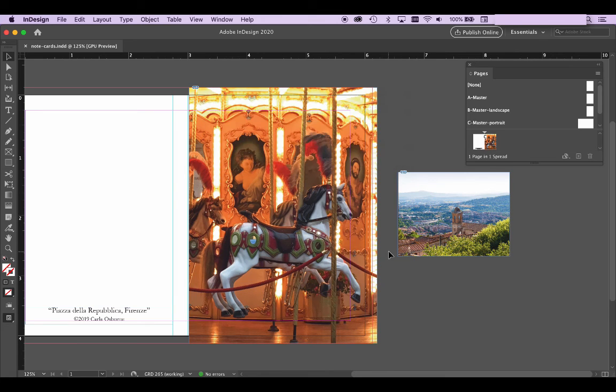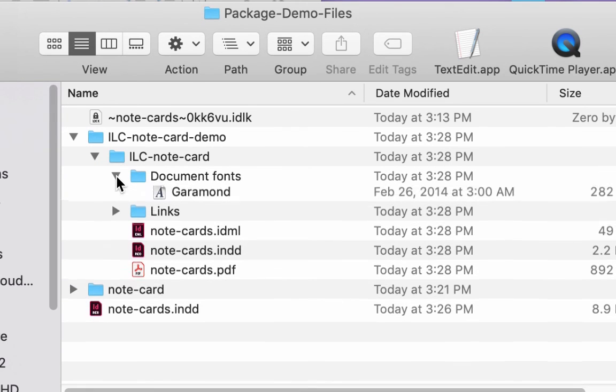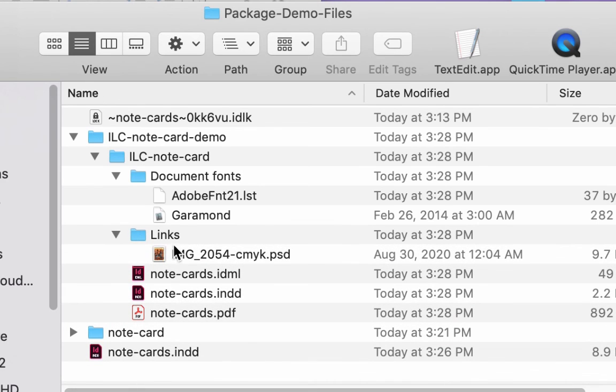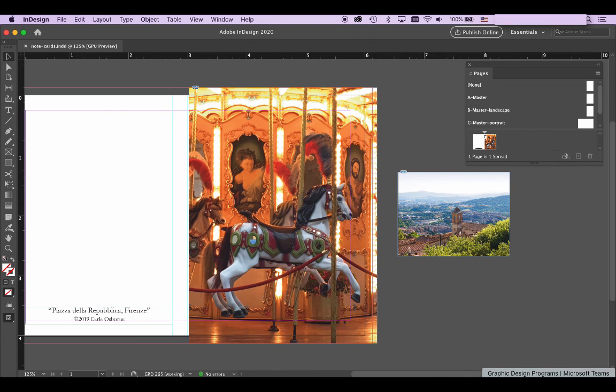InDesign will assemble all needed files into the folder in the location you have selected. Contained within this folder are additional folders for document fonts, links, along with the InDesign document and the IDML file, PDF document, and the TXT file, if you have selected those options for packaging. That's how to properly package files in InDesign.